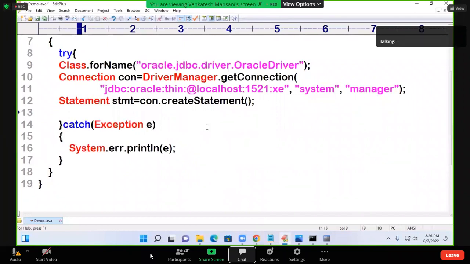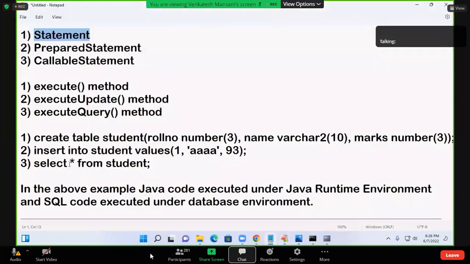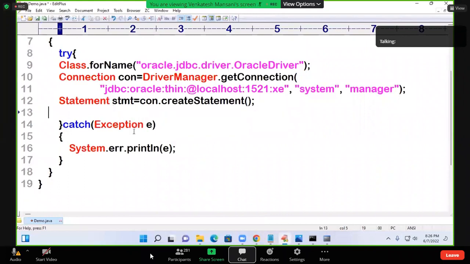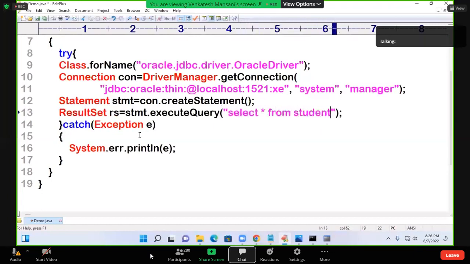After getting the statement reference, to execute a select query, the executeQuery method is required. What is the return type of the executeQuery method? ResultSet. So you write ResultSet rs equal to stmt dot executeQuery. Here we have to write the query: select star from student.